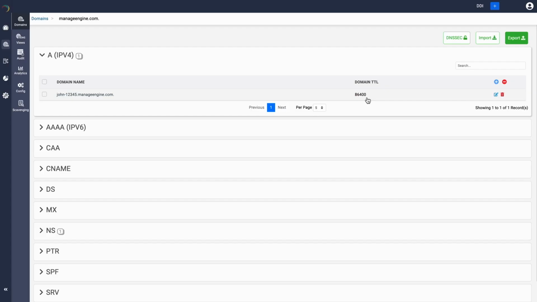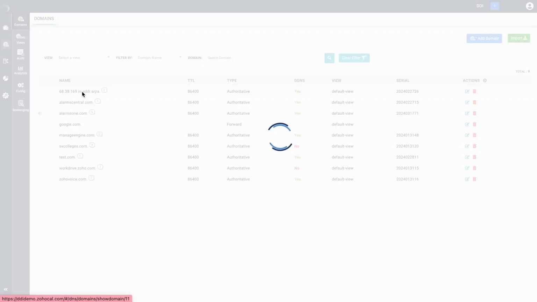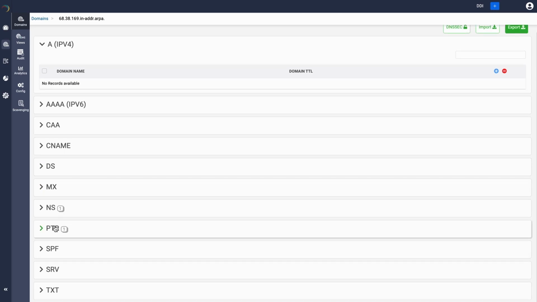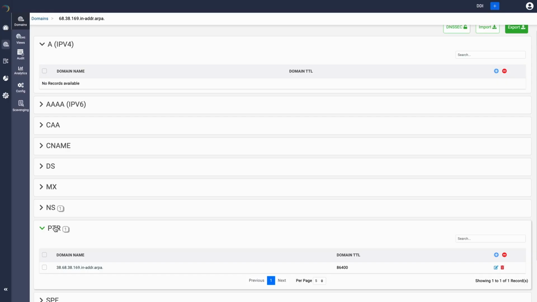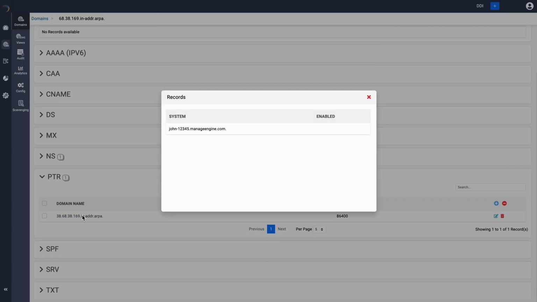Now let's revisit our reverse domain. So let's see what it holds. So we'll get into the reverse domain and we see a PTR record has been automatically created for this reverse domain. This PTR record is named as per the standard network naming conventions, wherein the whole IP address of the host is reversed, followed by the string in-addr.arpa. Now let's see what this PTR record actually holds. So it's John's host name.